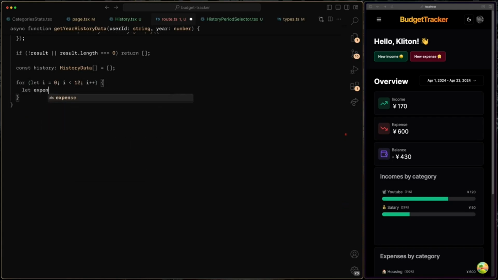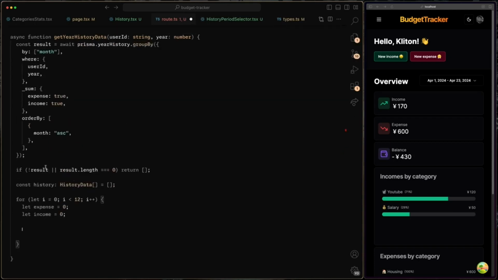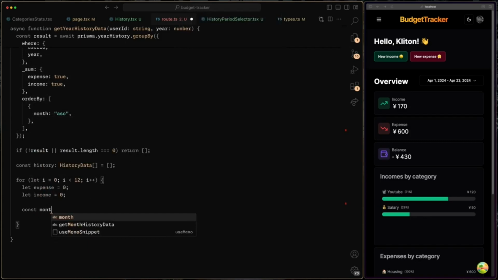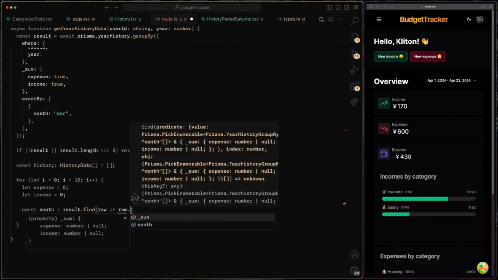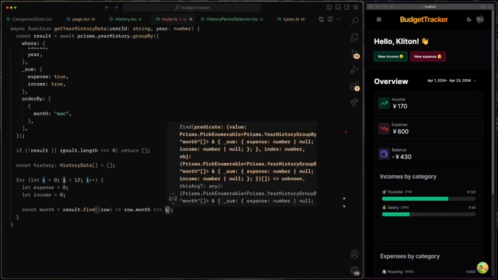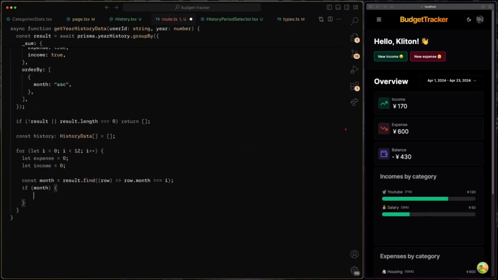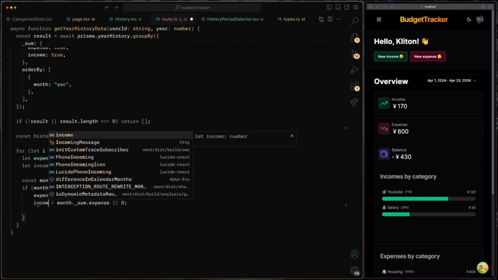Then let's define let expense equal 0. Let's copy this, let's paste, let income, this will be our default value. Then we are going to search the month inside the result, so const month equal result.find row, and then row.month equal i. If we can find the month in the result, we are going to update expense with the month.sum.expense, or 0 if this is undefined. Let's do the same for the income.